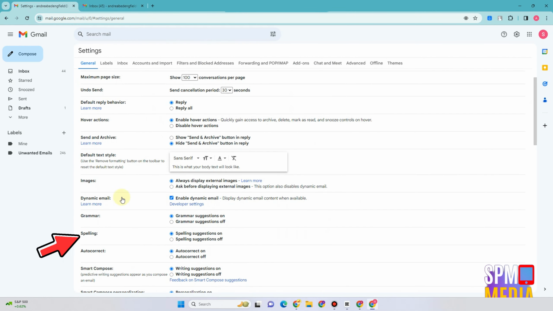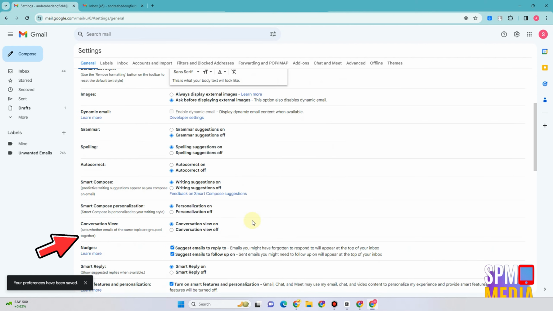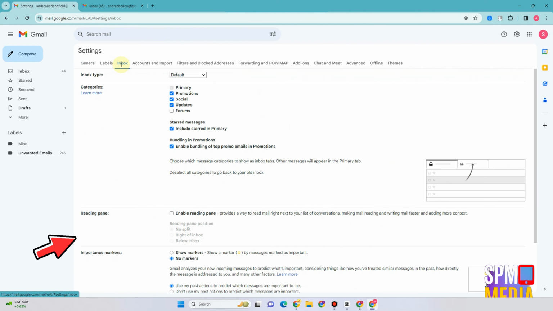Let's just say you are not an English speaker, or let's just say you have a different language. So you have to turn off grammar, spelling, or autocorrect. All you have to do is click this grammar suggestions off, spelling suggestions off, especially this autocorrect. So you have to click this autocorrect off. So if you type something and it's kind of unfamiliar for Google, then it will not suggest you to autocorrect it. So basically, that's how you turn off grammar, spelling, and autocorrect.